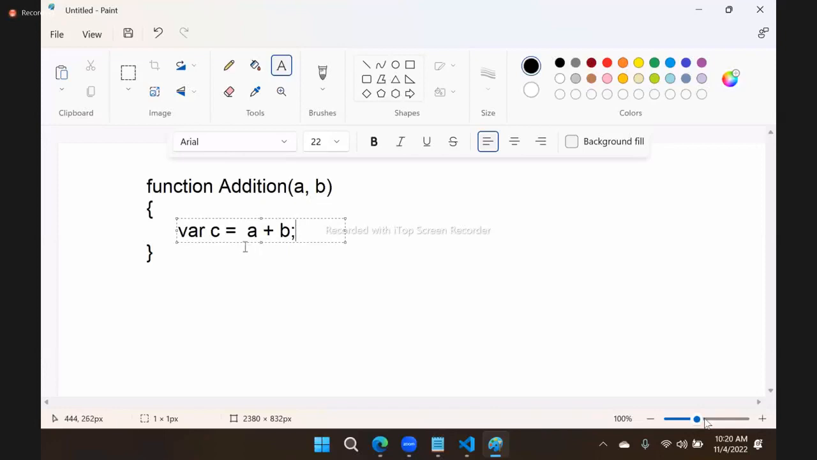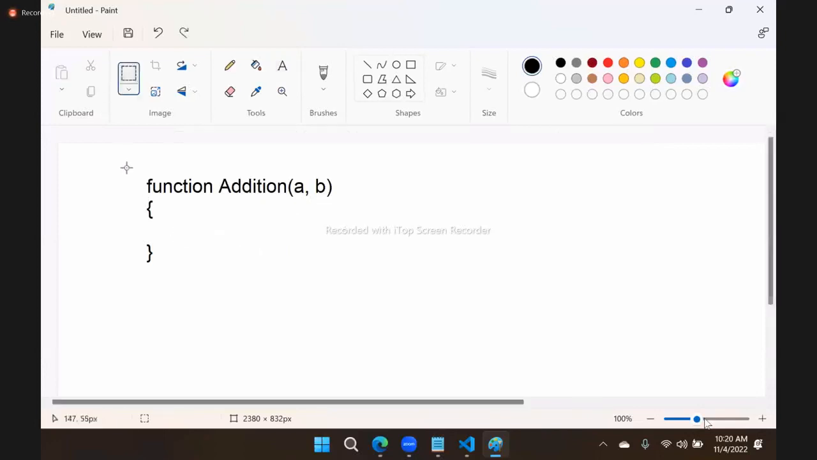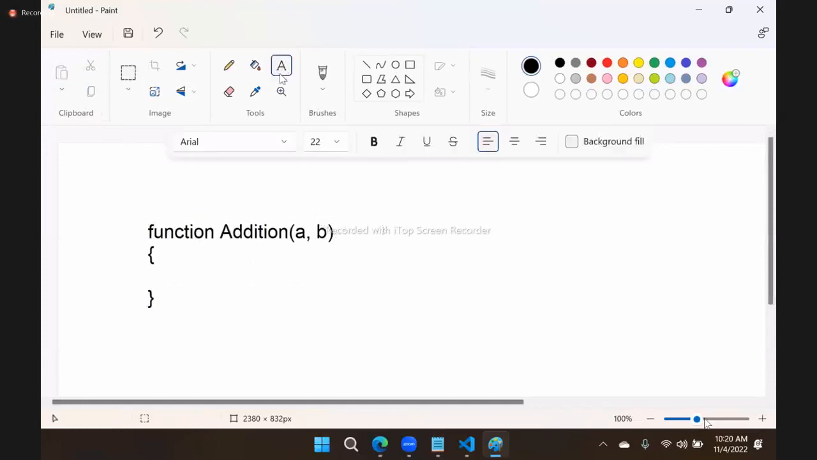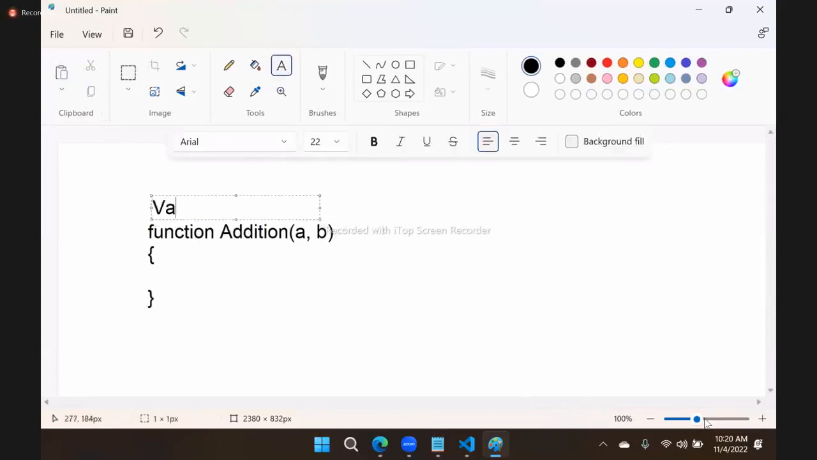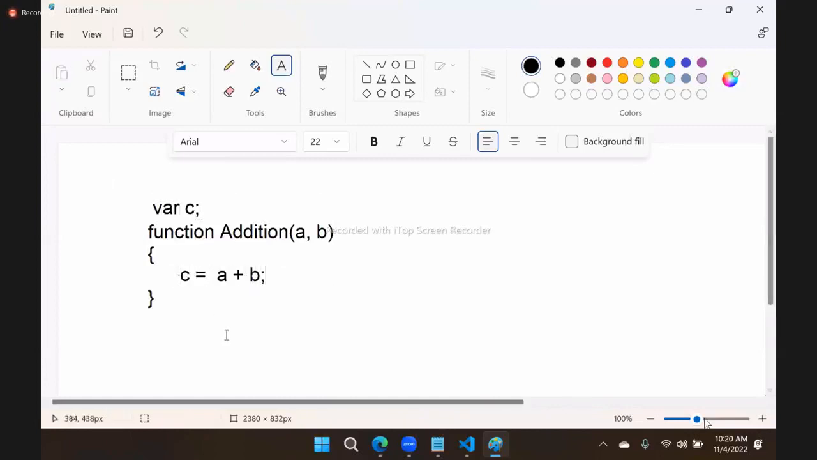If I want to access the result outside, generally what we do is a global variable, which we learned now. That means we will declare var C, and here we will put C is equal to A plus B. That means now the result of A plus B will be stored in C so that I can use that result anywhere outside the function. So C doesn't belong to the function. That means we need to separately allocate memory for variable C.